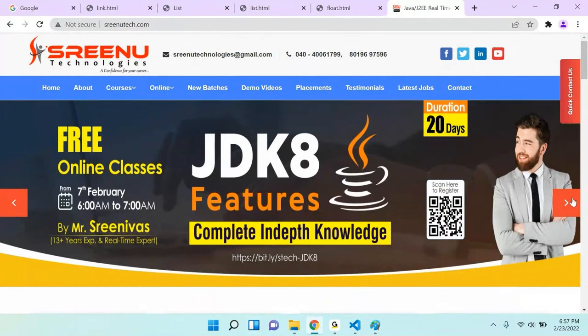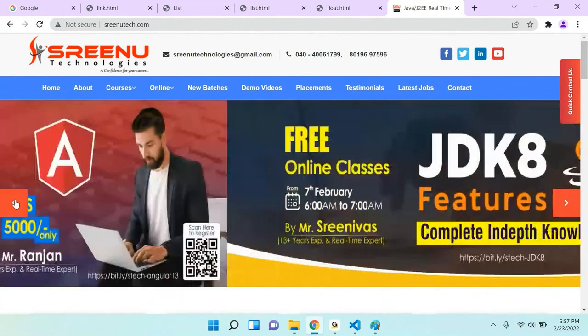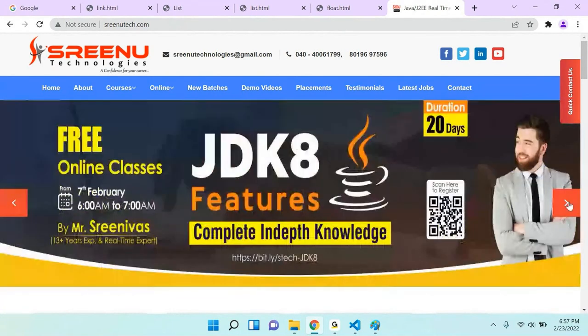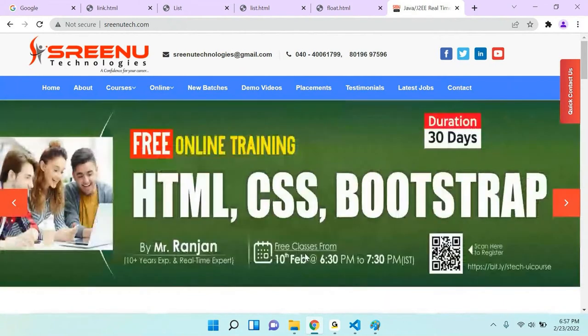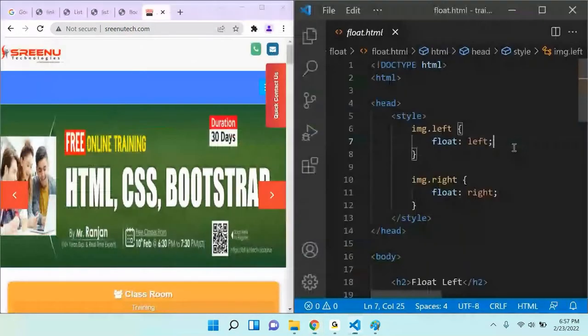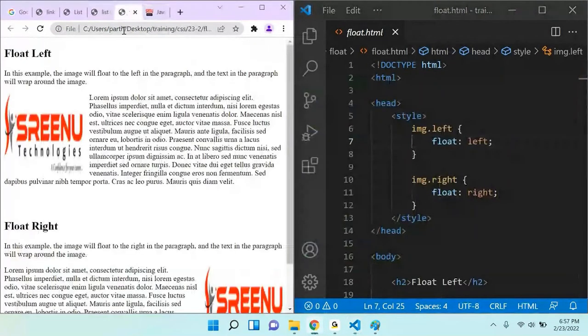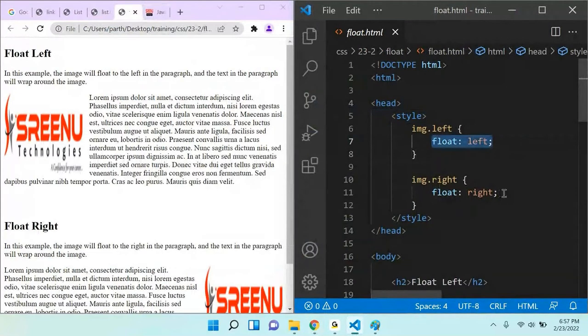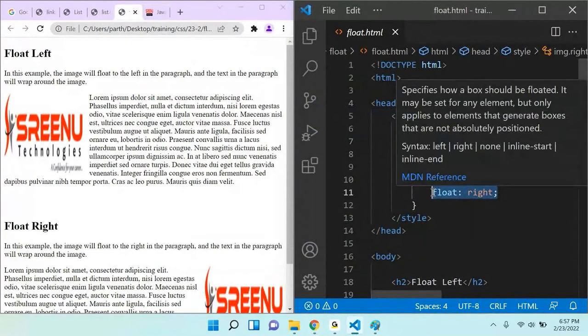Okay. Why is floating required? I'll give you an example. Just see, this is the example. Suppose you want to make this type of slider. In the slider, you want to give left navigation and right navigation, right? Now, how can we add this? For that, on the same line, if you want to add two elements on the left side and right side, you have to use the concept of float. For that reason, we use float left and float right. This is the use of floating.